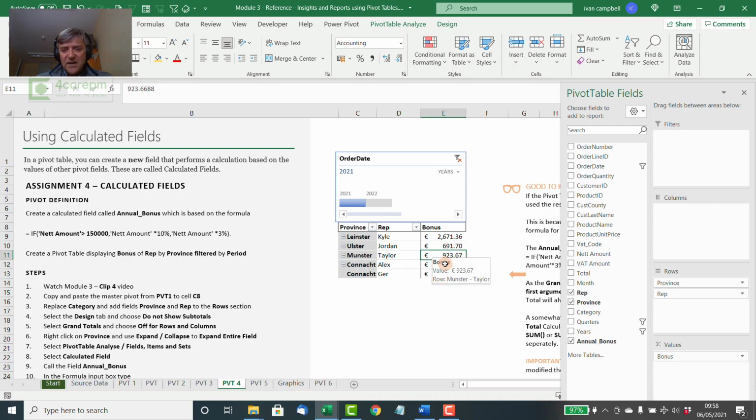Let's just take a quick peek then to check this. I'll just put the net amount temporarily on the values. So we can see here that Alex got 10%, 25,127 is 10% of that, but the others got lesser bonuses. So I'll just remove the net amount there.